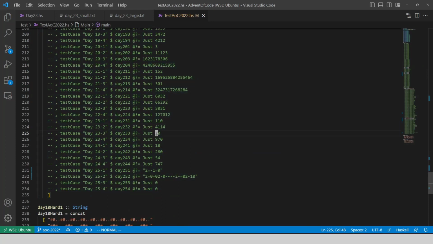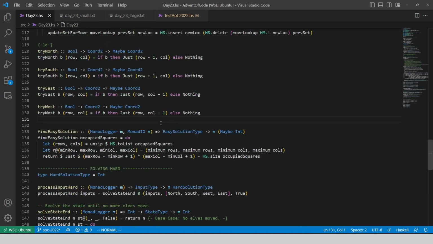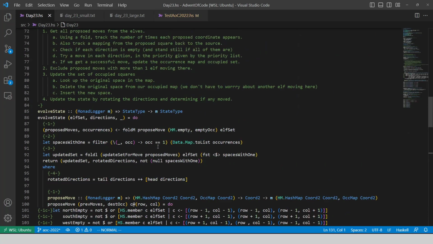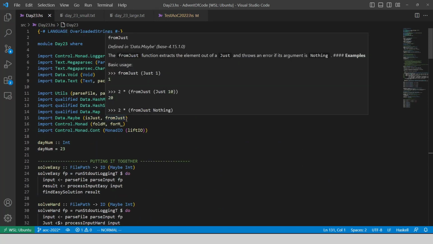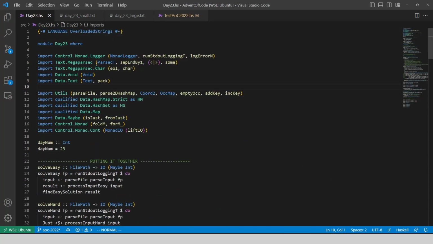But then for the second part, we just want to see how many rounds it takes for us to be complete. And with smaller input, that turns out to be 20. With the larger input, it's about 900, so it actually takes a while. But I didn't find I needed any real performance tricks in this. It just sort of worked, so this was a pretty easy problem overall compared to some of the other problems we're getting at this point in the season. So hopefully this was helpful to you and you're now able to solve this.